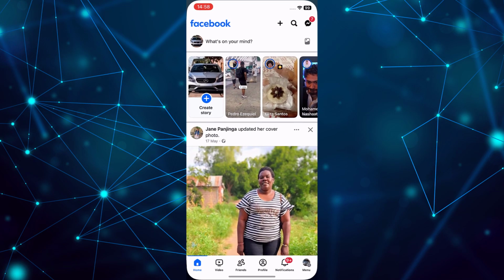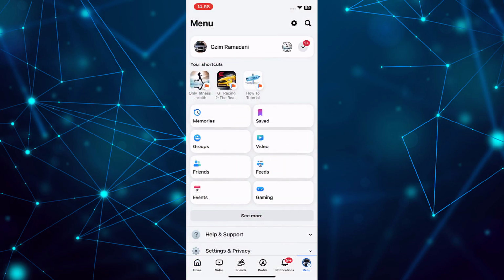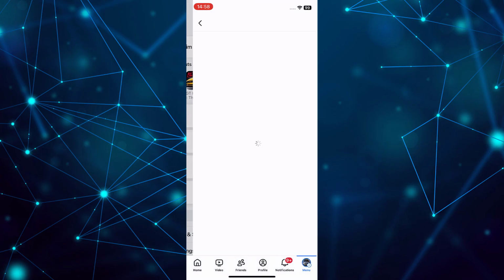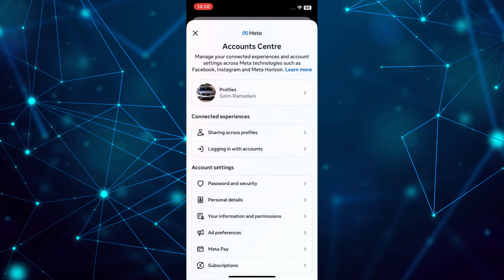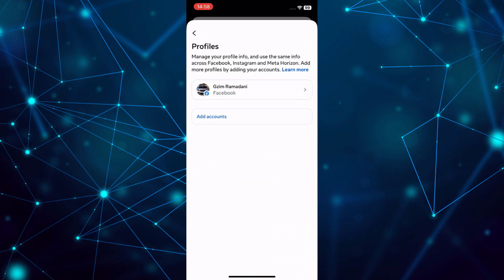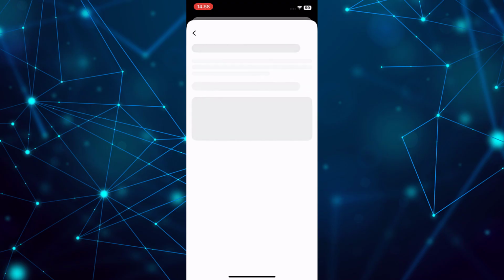Open the Facebook app and tap the menu icon. Tap the settings gear icon in the upper right corner. Go to the Account Center. This should be the first option you see. Tap on Profiles. Then select your Facebook profile.